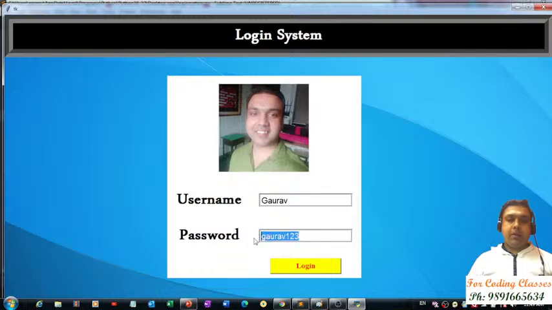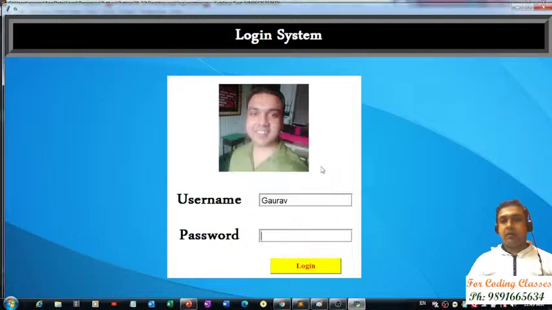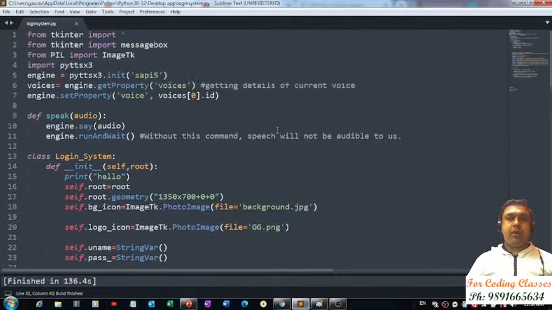Now if I leave this empty, what will happen then? Again, it is showing me this error, all fields are required. So this is how this login system works, and let me now show you the entire code I've used for creating this beautiful and amazing login system.